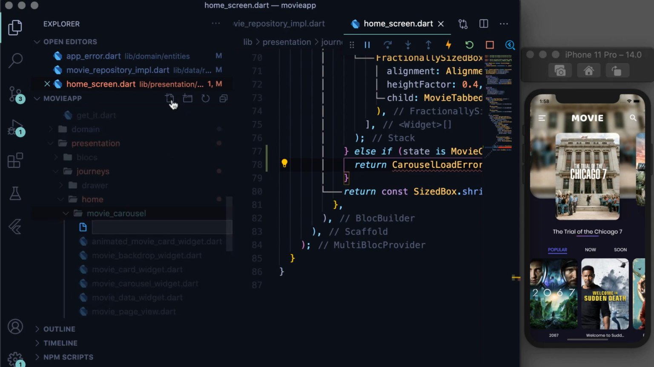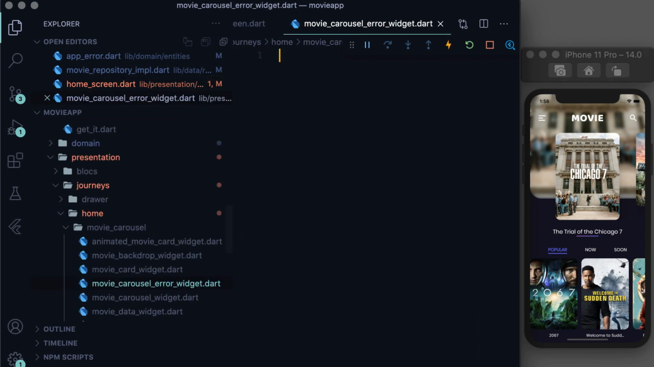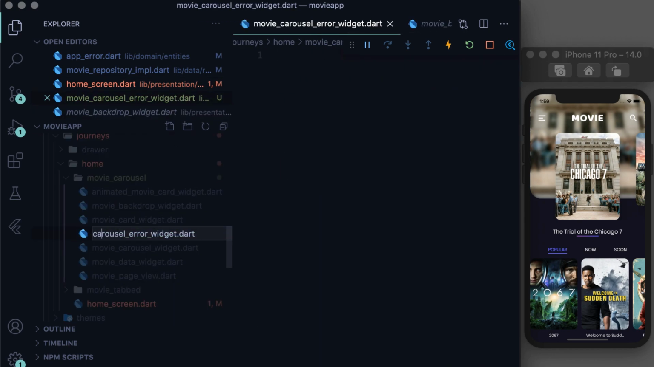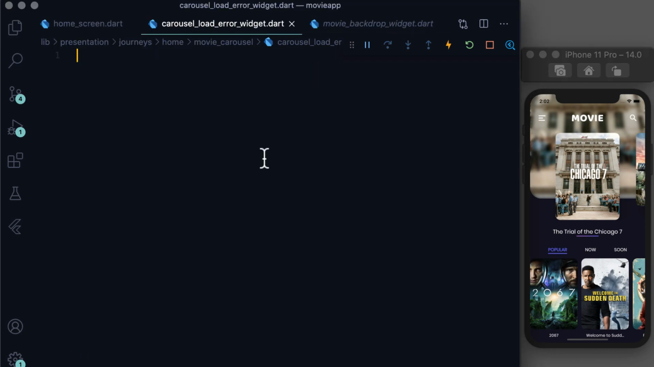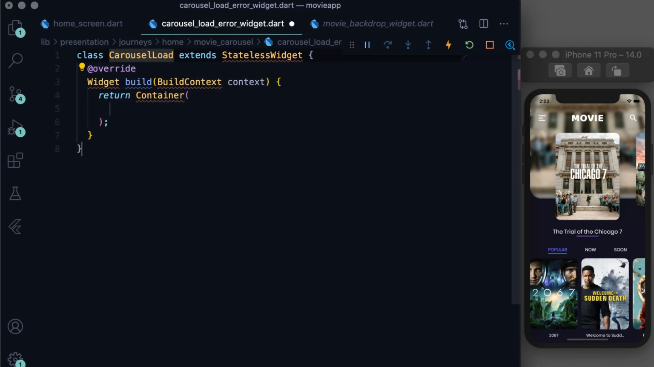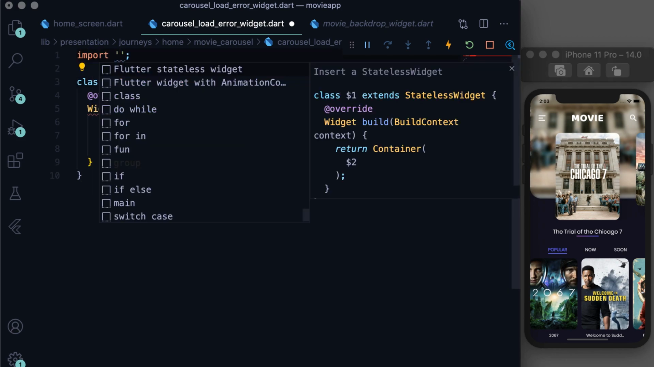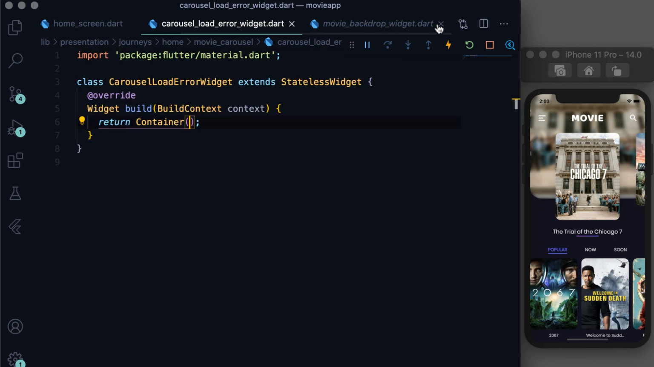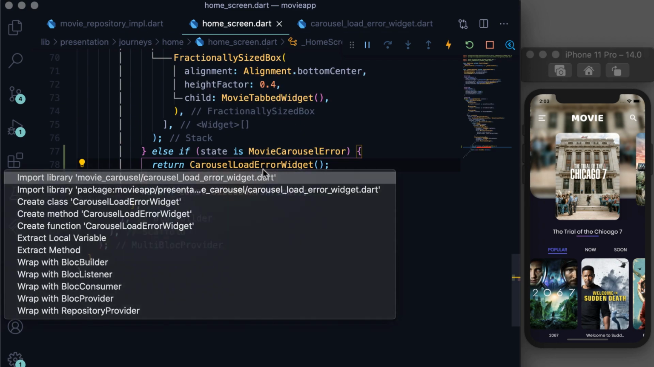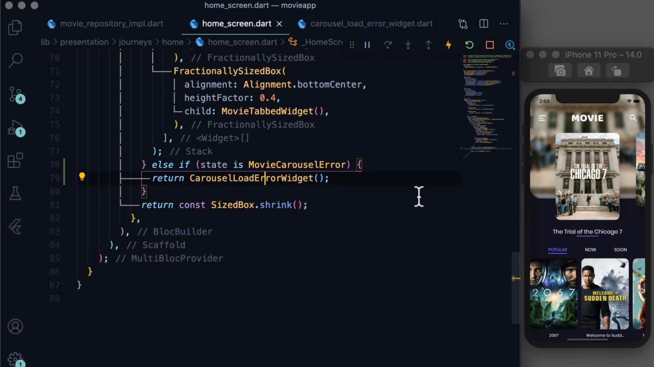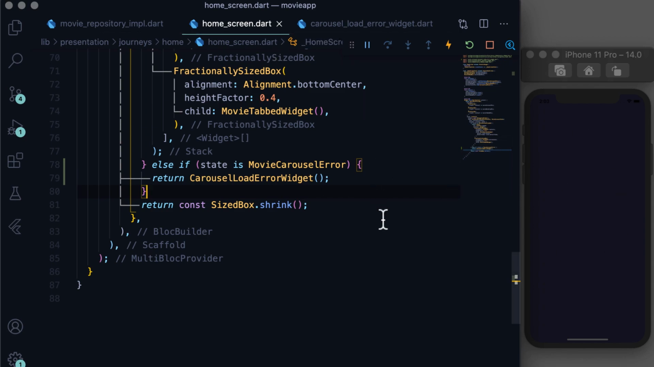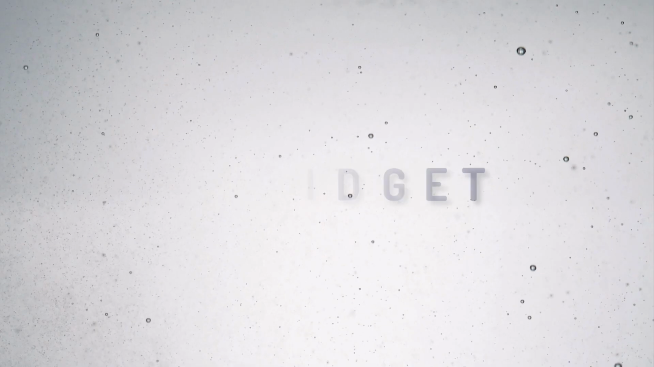In the home/movie carousel folder, create a new file carousel load error widget.dart. This is a basic stateless widget. You also have to update the import in home screen so that you can run the application now. Turn off the network connection and restart the application. You will see that we cannot see the carousel widget as now the error widget is shown. So let's build this widget now.